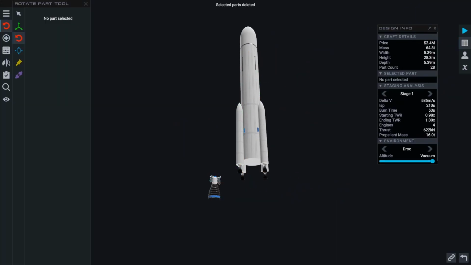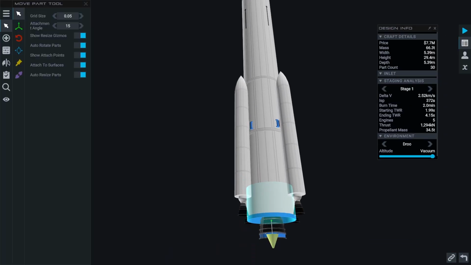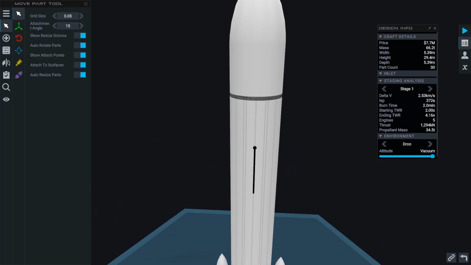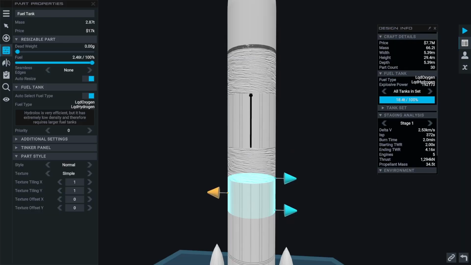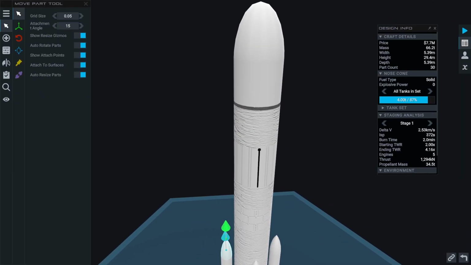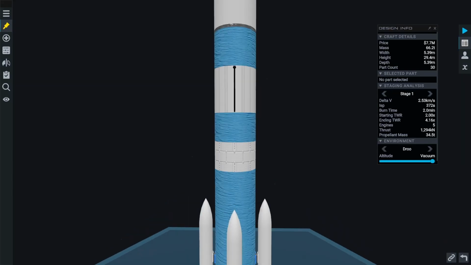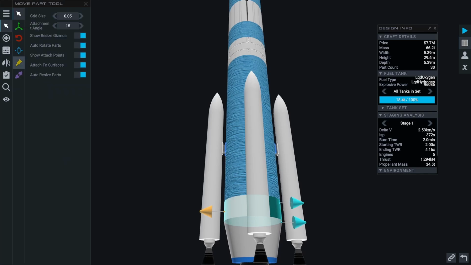The reason we are doing this is because as we look at the Delta IV rocket, we see that it has a lot of different colors and textures on it. In order to add those textures, I need to make the fuel tanks out of multiple different parts in order to add the textures and colors accordingly.